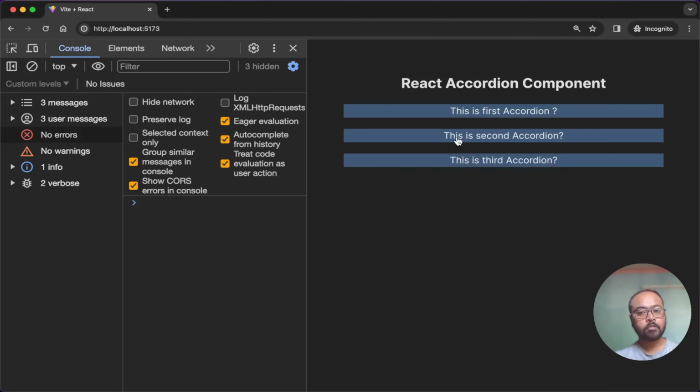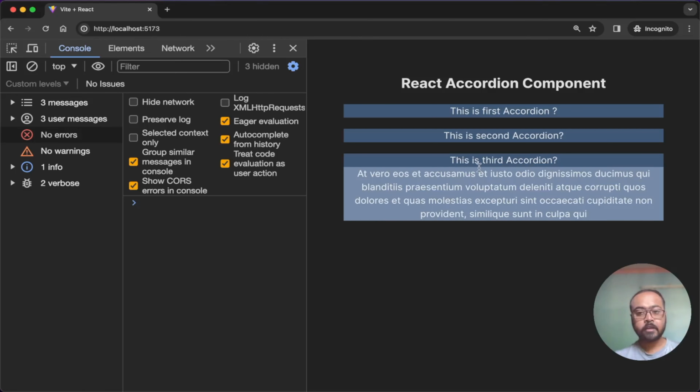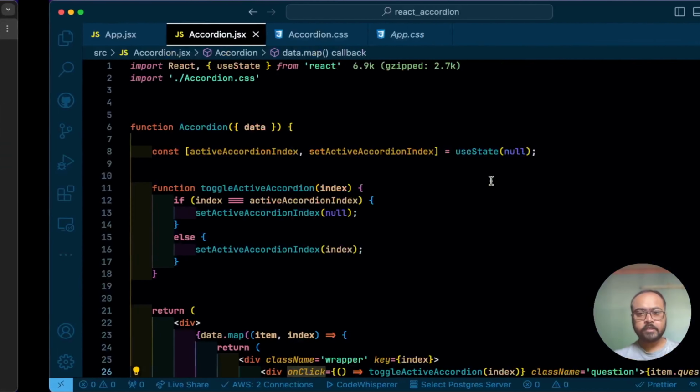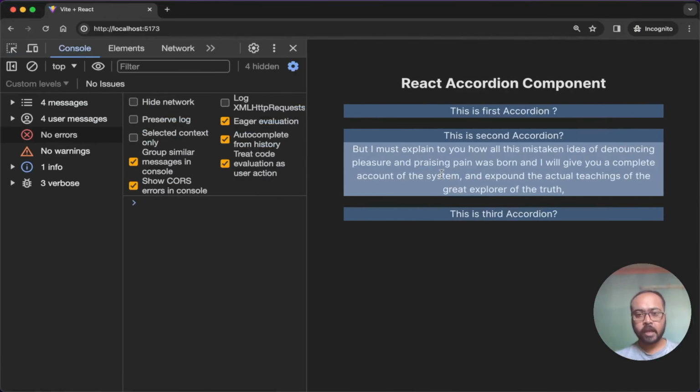And the main thing is that when we expand this one, it is expanding. Now if we click on this one, this third one should automatically be collapsed. So if we click on that, that is also working fine. So I think it's done. I did not focus much on the styling, but you can style it as per your own styling.